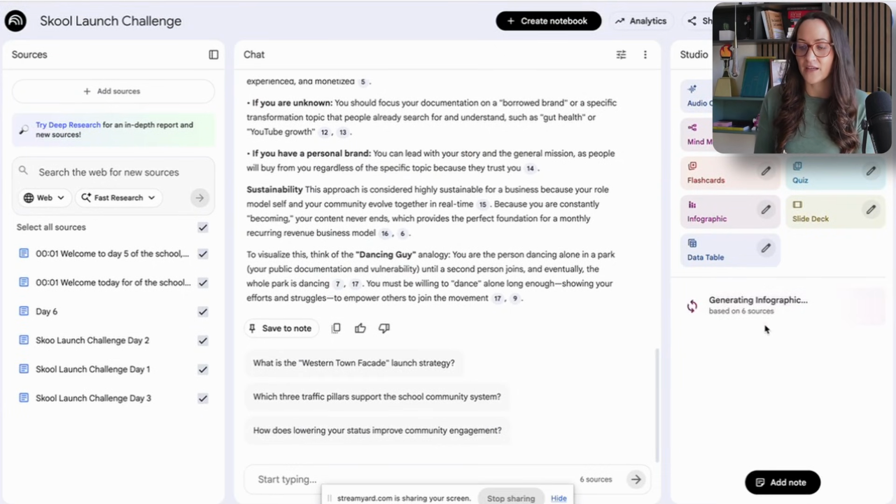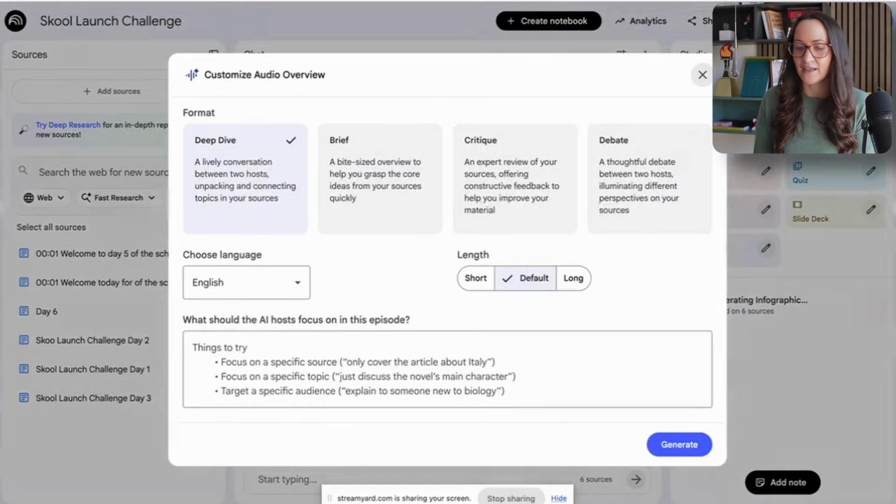While this generates, I want to show you another way in which you can use this. You can have an audio overview. And again, here you have different options. So you can have a deep dive, a lively conversation between two hosts, unpacking and connecting topics in your sources. Again, I think this is so valuable, even if you provided the sources, because it would just help you to better understand and articulate the things that you have created. And this is so valuable when teaching others.